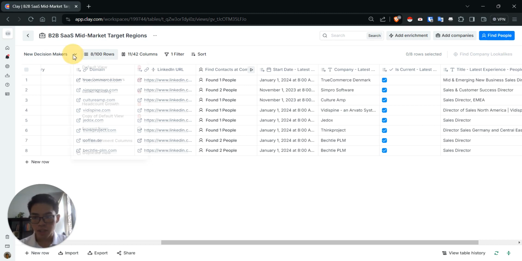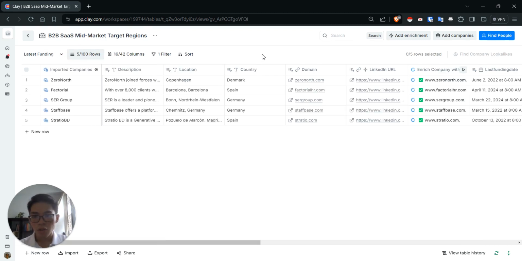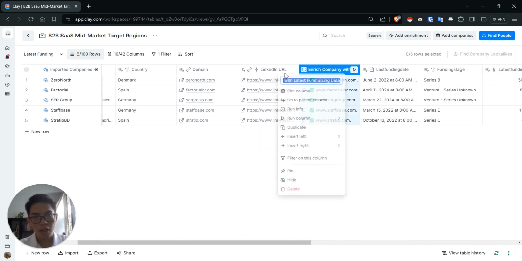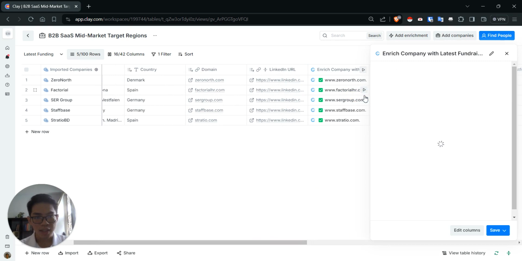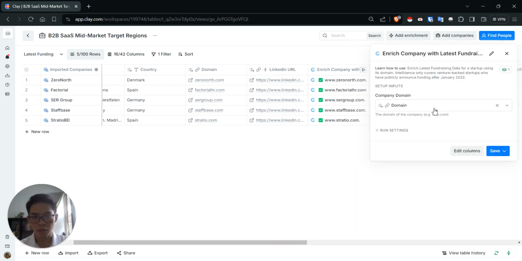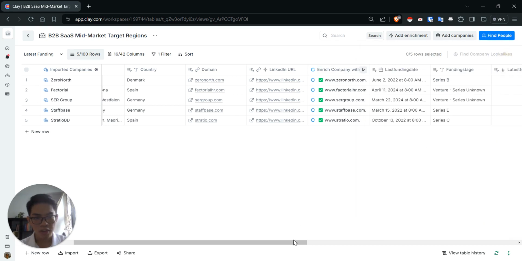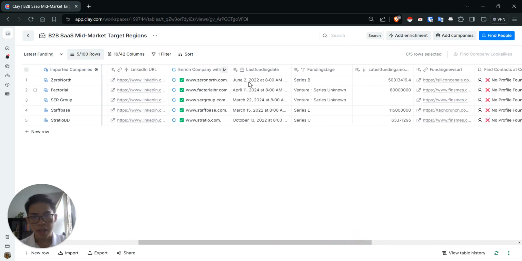So now for the next trigger, it would be for latest funding. So again, I have all the basic company information here, and then I have gone a step further and enriched the company with the latest fundraising data. So this is based on their company domain, which I've gotten here. And then from this, I have gotten the columns of the last funding dates, the funding stage, the latest funding amount, as well as the URL of their funding news.